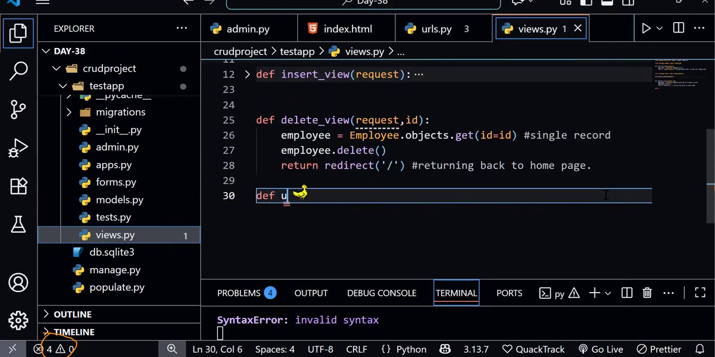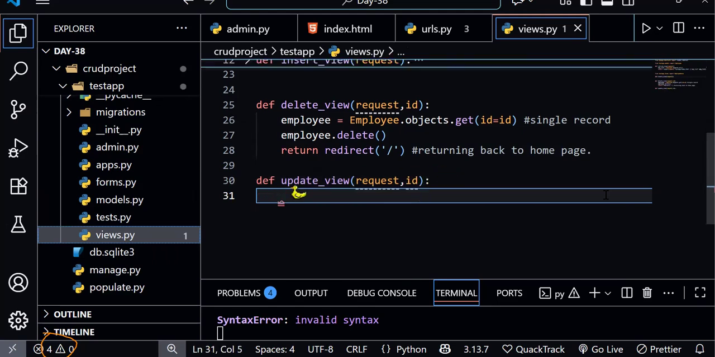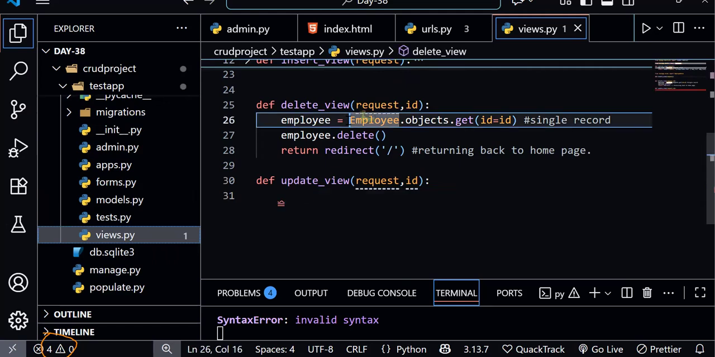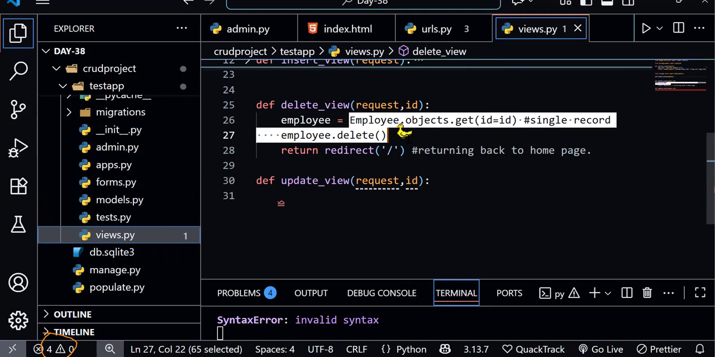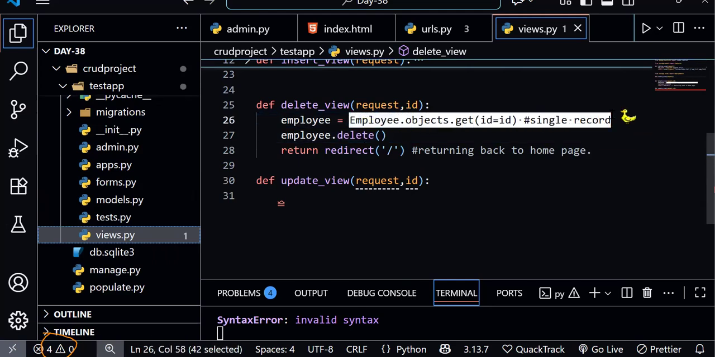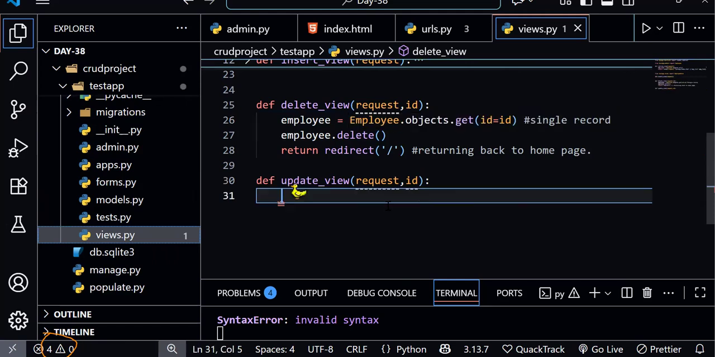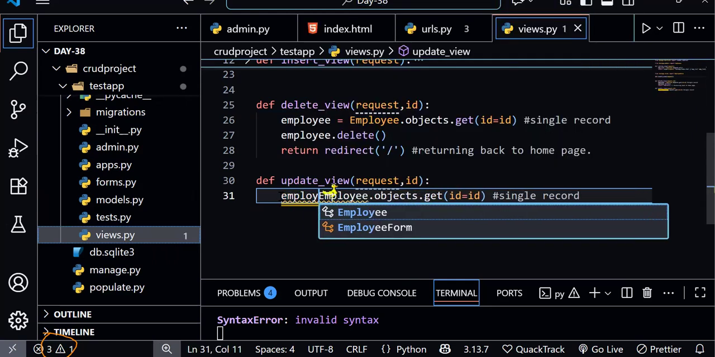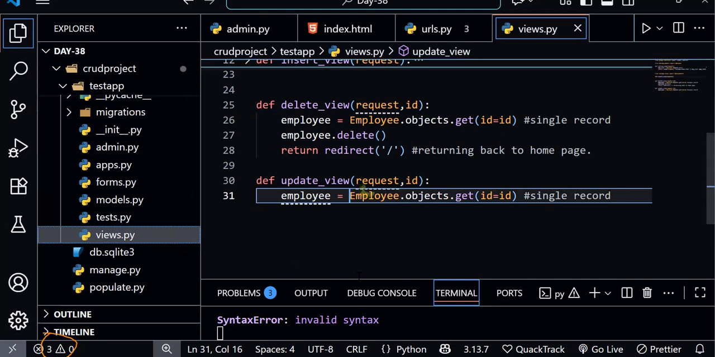So def update_view(request, id). And what I need to do now is fetch the one employee's information. So can I use this? Okay, my laptop is hanging. Anyway, let me do it. So I am fetching the single record based on that ID. Can I store it into the reference variable, which is employee?